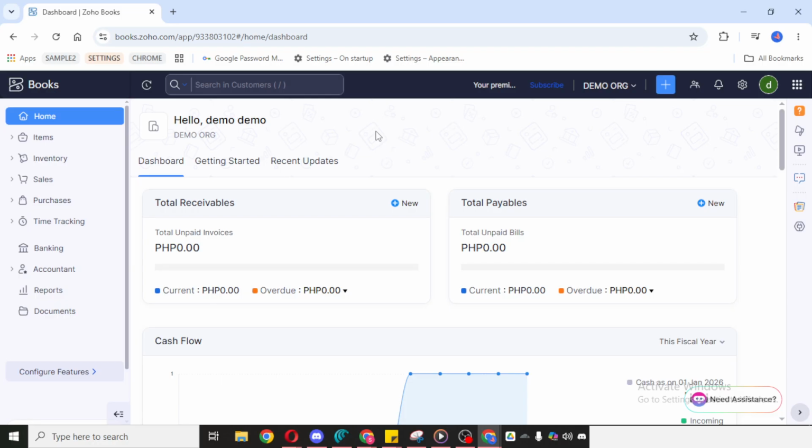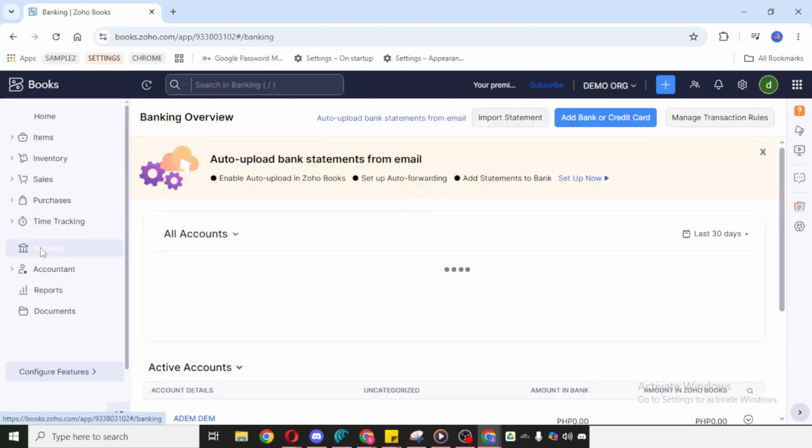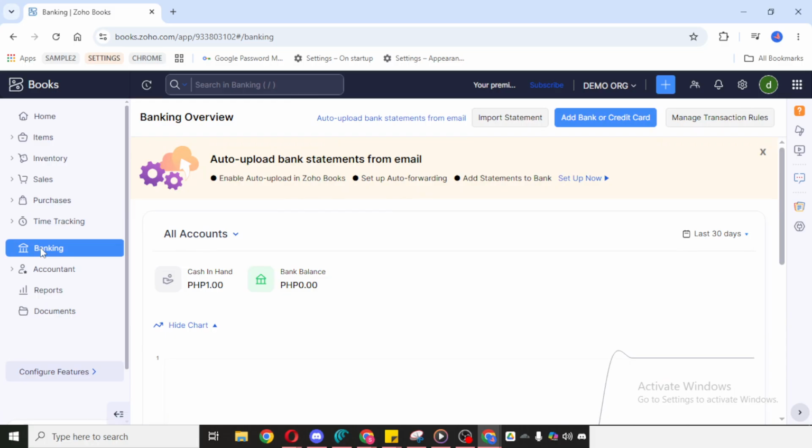For this process, we'll be working inside the banking area, since that's where bank accounts and credit cards are connected and managed. Go ahead and click on Banking. This section is designed to help you track transactions, connect financial accounts, and keep your records organized inside Zoho Books. If you're adding a credit card for the first time, this is the right place to begin.